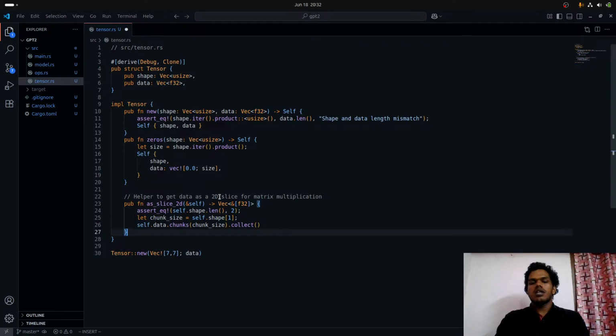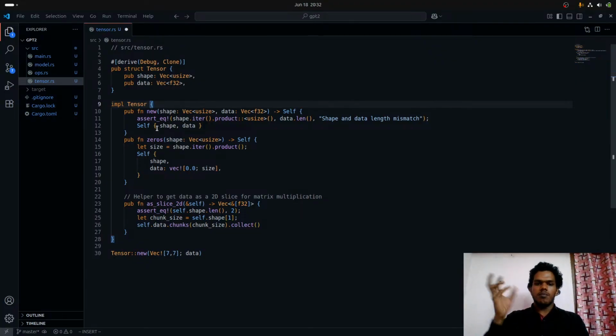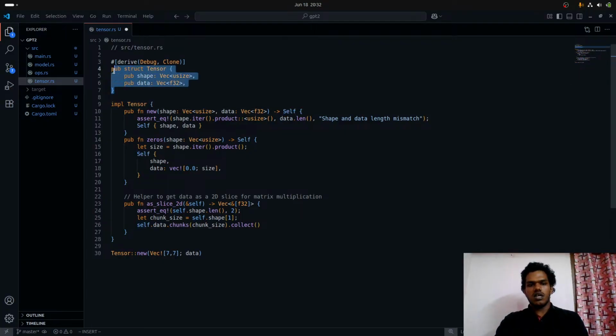Then this new method will take that, return a Tensor type, and copy all the data into it. It's very simple. First it needs to check that the size of the data and the size we mentioned are equal. If not, it's going to panic, basically stop the program.